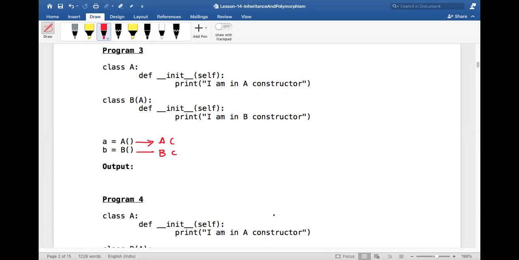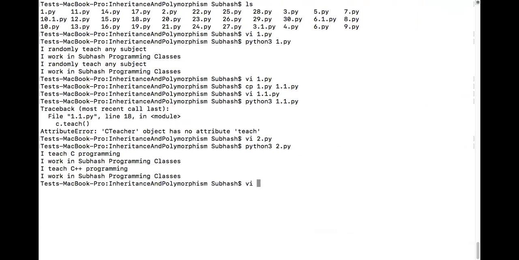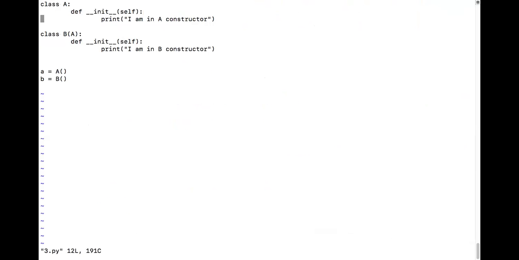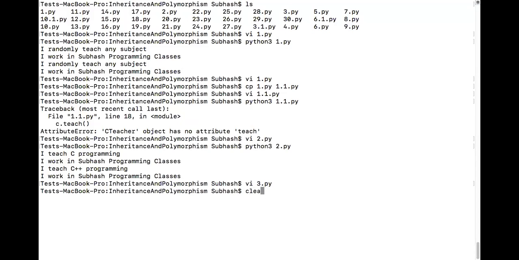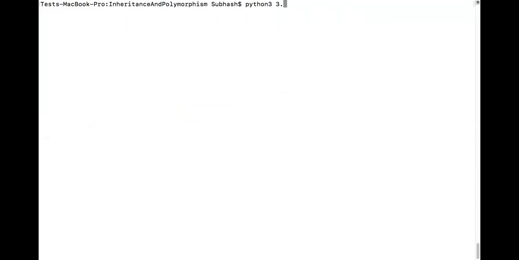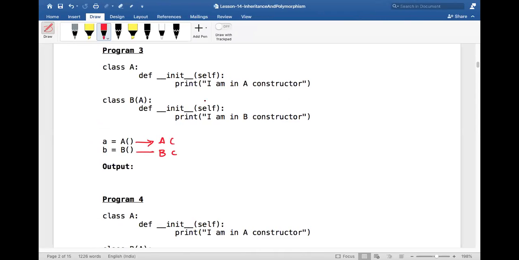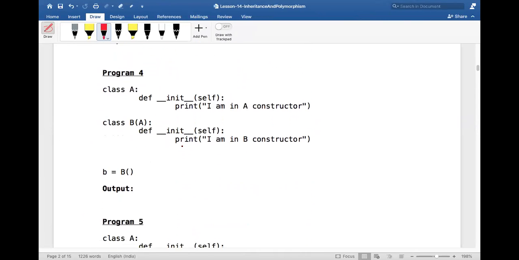You want me to show the output? I'll show you the output. A constructor and B constructor. So let me actually run this code. I'm in A constructor and I'm in B constructor. Is that okay, guys? I'm going from very basic ones.